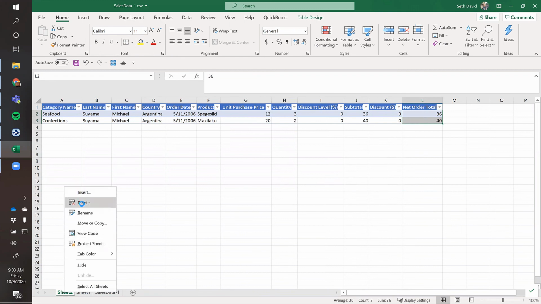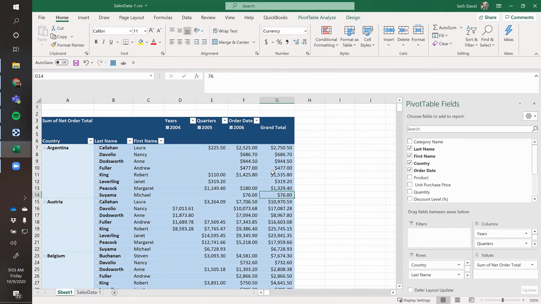Okay, and then I can just delete that when I'm done analyzing it if I don't need to keep it for any reason. So you can double click any number in a pivot table and get the drill down details of what's in that number. Okay, another cool thing I'll show you. Let's get the order date out of there.